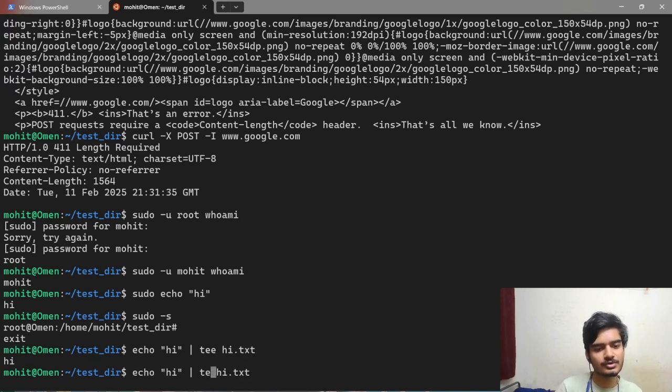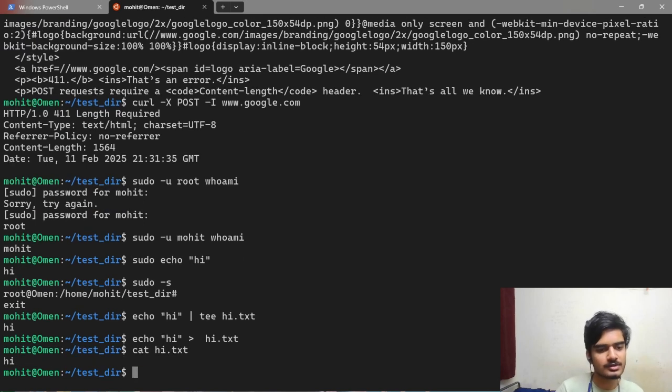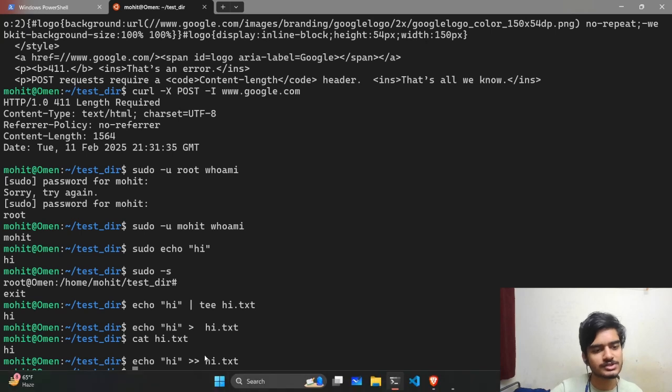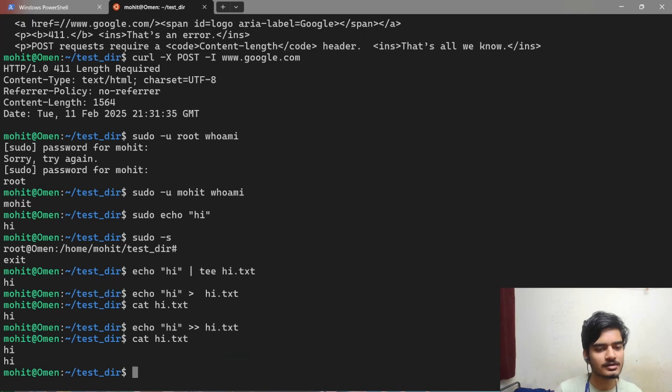Instead of tee, we could also use the arrow operator like this, and this will also work the same way as that. If I see hi.txt now, it will also show hi. Also, there is one append operator that is present in Linux. So if I use this append operator here, it will just append on top of the content that is present in this file. Now, if I see the content of this hi.txt, it will show two hi because I have appended one hi after this.